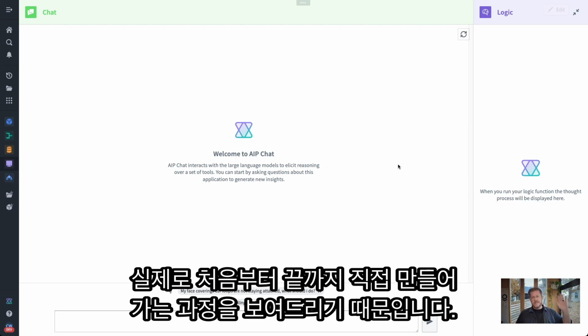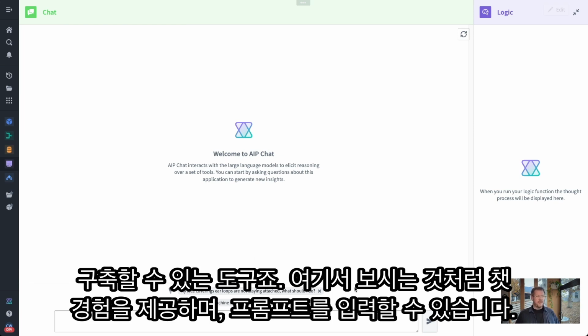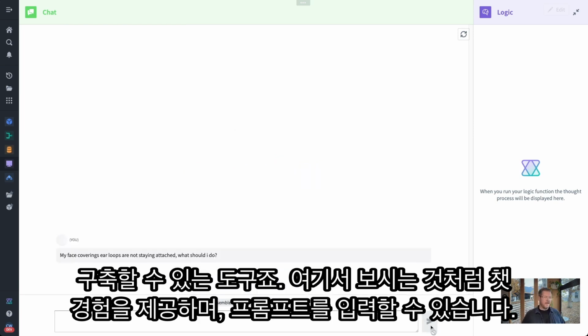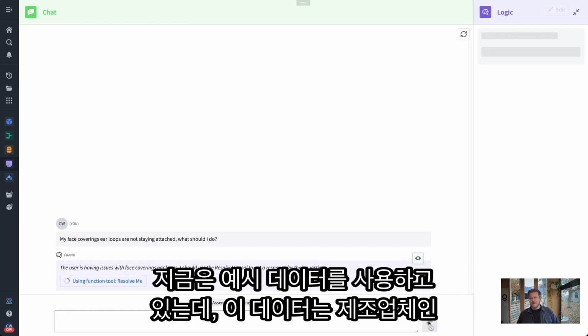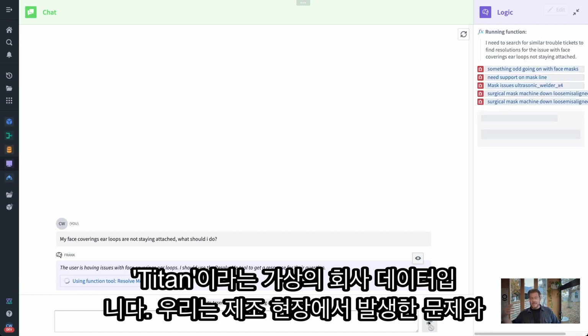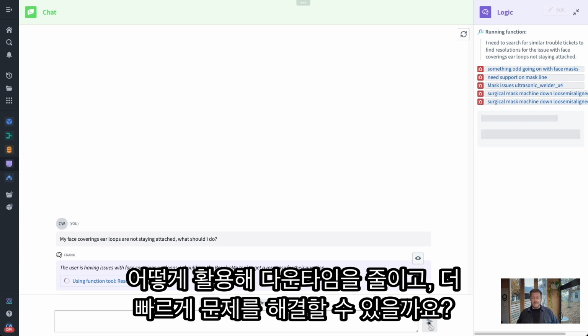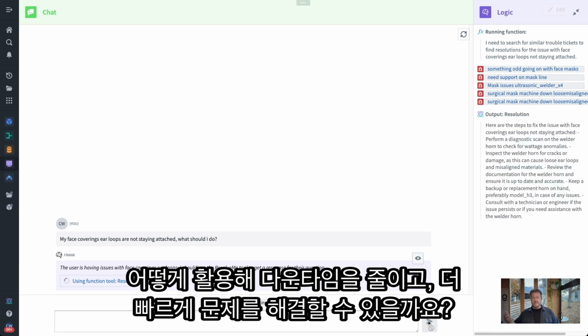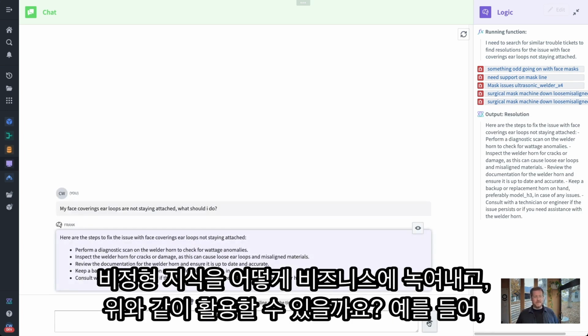All right, so this is a Workshop app. That's our low code, no code offering for building applications, interactive applications, as you can see here. This is a chat experience, and we'll put a prompt in here. This is using some notional data we'll look at in a second, but it's a manufacturing company called Titan. That's our notional data company. And we have data on trouble tickets from the manufacturing floor about the problem and the resolution from engineers. How do we leverage that so we can help reduce downtime by resolving issues quicker using past knowledge? So all that's sitting in freeform text fields today. How do we take that embedded knowledge in your business and leverage it like this?